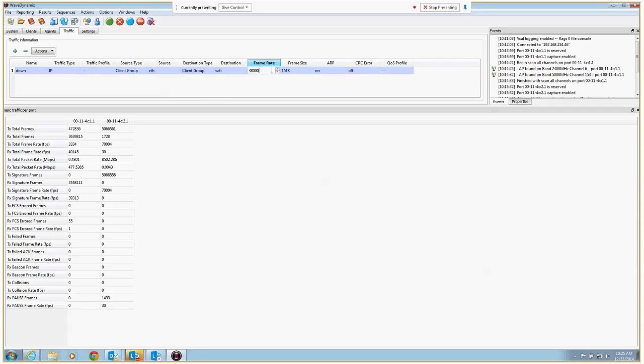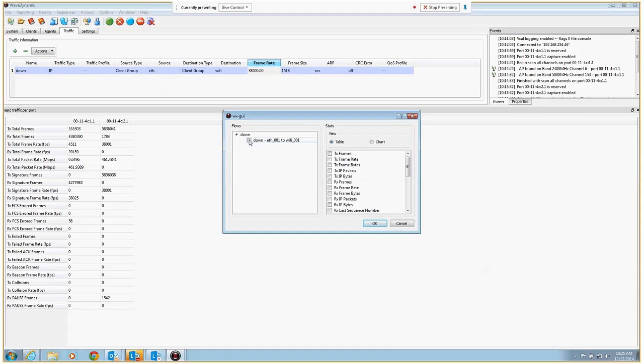We notice here that when we attempt 70,000 packets a second, the number of frames transmitted tops out at about 39,000 packets a second. So we are already in a situation where we're exceeding the capability of this access point under test. So let's back it down here to 38,000 packets a second. That ought to allow both sides to match.